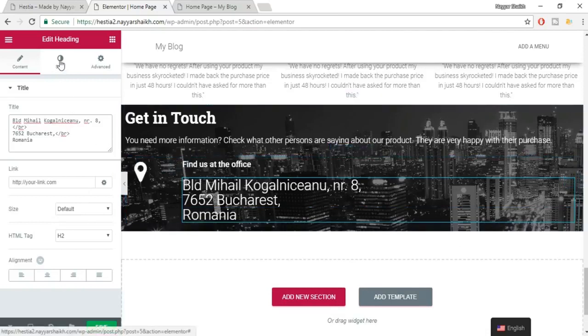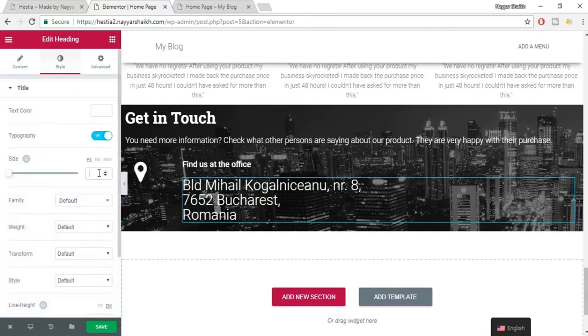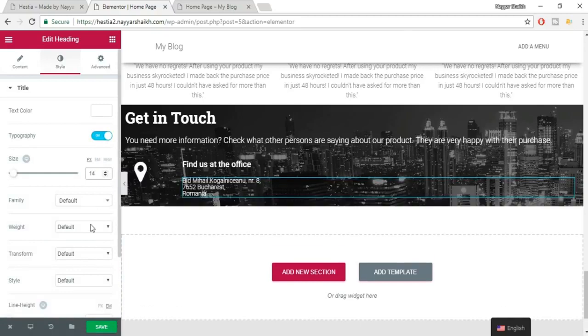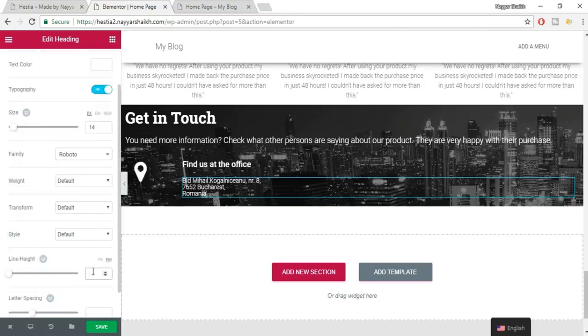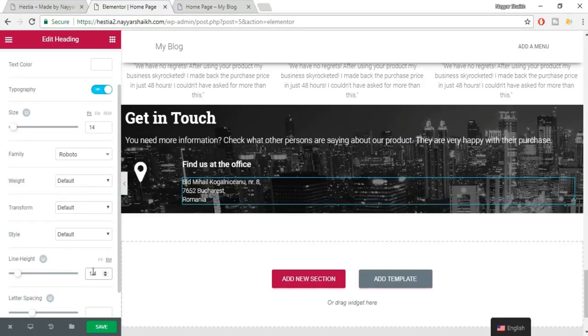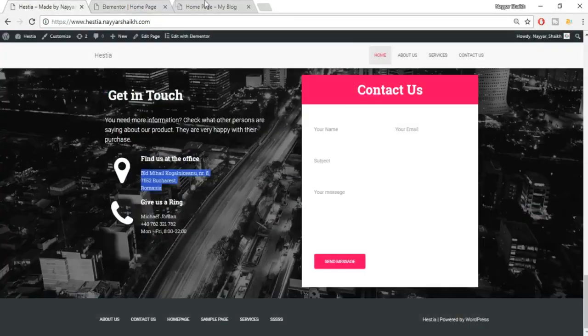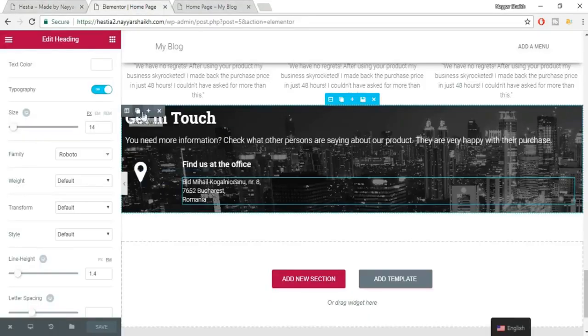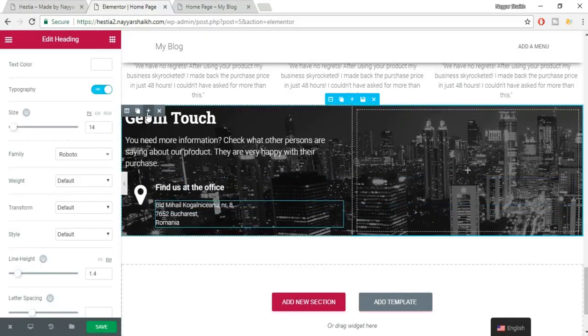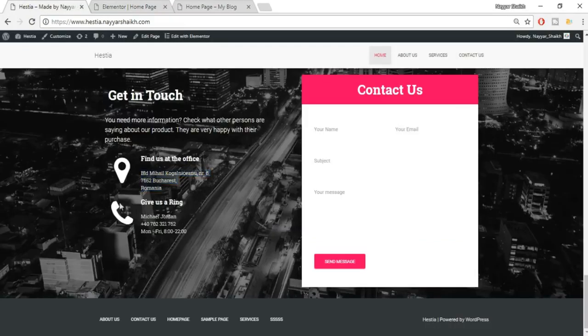Now let's change the size, typography, size to 14, Roboto family. Let's add some line height, 1.45, whatever you like. Click on save. Now we will need to add another column for this thing. So over here, click on this add column button, so we have another column. And similarly you can create one more icon and message from here easily.